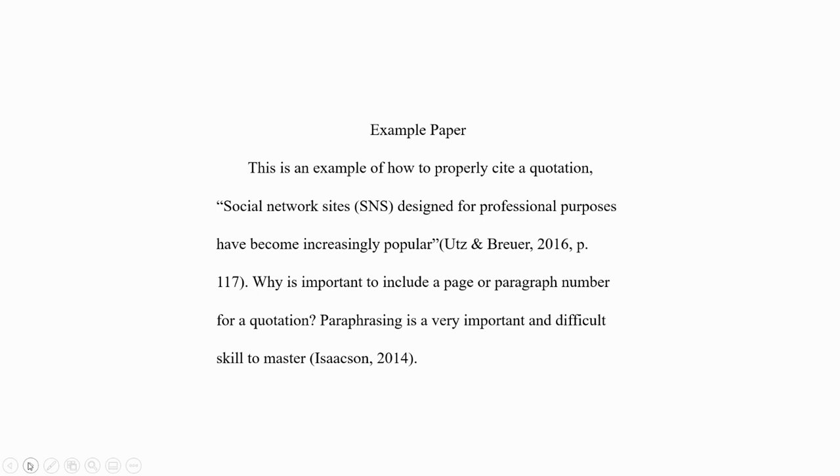This is an example of how to properly cite a quotation. So in-text citations, when you are putting a citation in your paper, we see here the citation is in quotes as always. "Social networking sites, SNS, designed for professional purposes have become increasingly popular." Quotation marks. We then see parentheses, Utz and Brewer, that is the authors, comma, 2016, the year of publication, comma, page 117, the page that you found it on. We then do the quotation marks and put the period at the end.